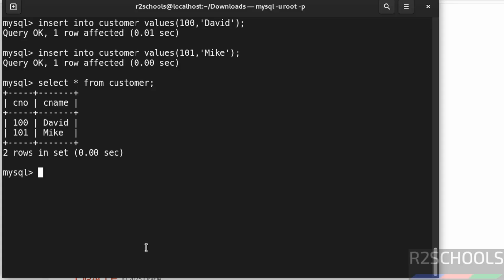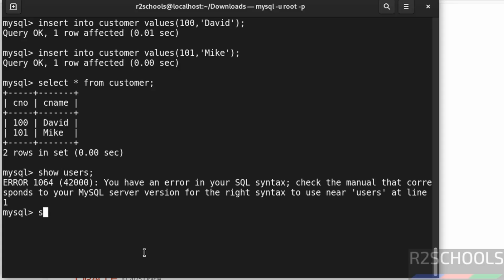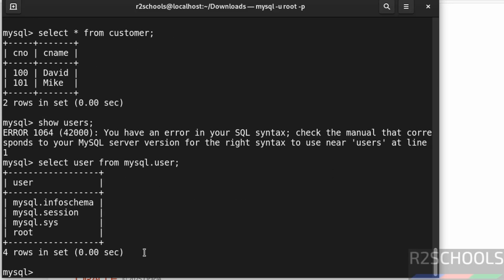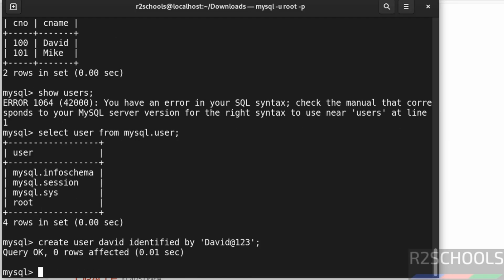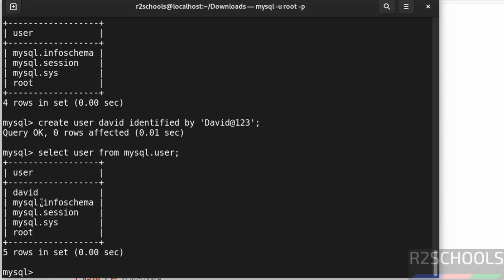Okay, now we will create a user. Before creating a user, let us verify the list of the users. So show users won't work, but we can get the list of the users by running select user from mysql.user. See, these are the default users that come with MySQL installation. So create user. See, whatever is there in single or double quotes, it is the password. Now verify the same. See, here we have created user David.